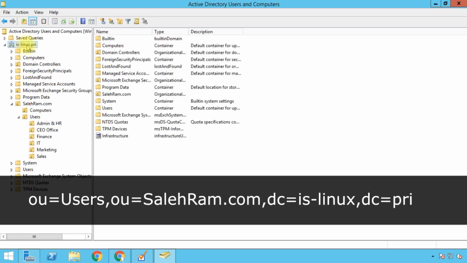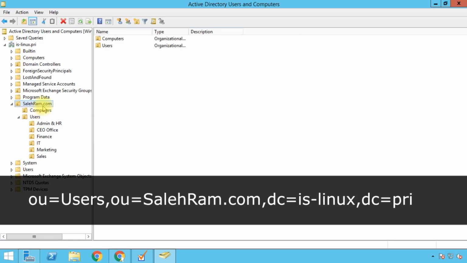Whatever you've got on the domain level, you have to type DC, which is domain component. Anything below, on the organizational units, even if this is named salihram.com, so it contains a dot, and you might think it will be split into two parts, that's not the case. For an organizational unit, you have to type the complete name of the OU, so OU equals salihram.com regardless of the dot that we have here.